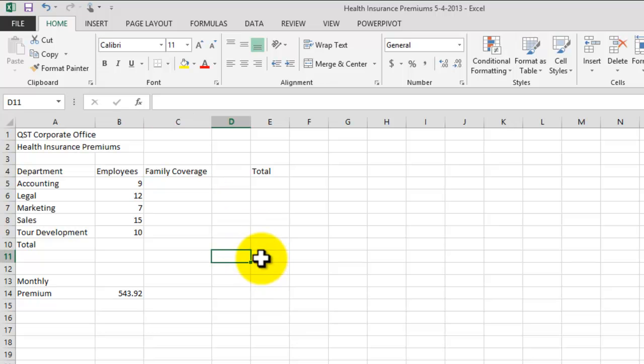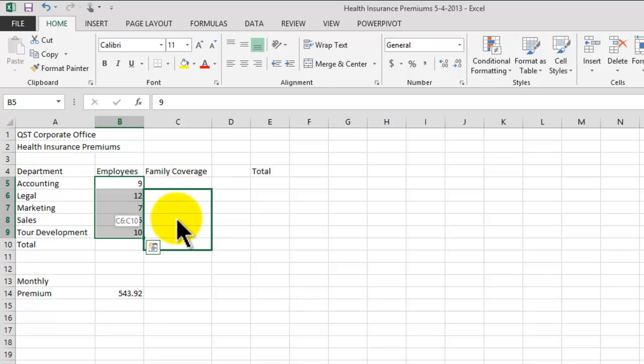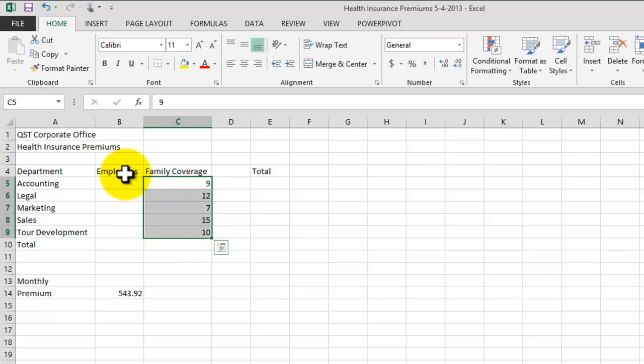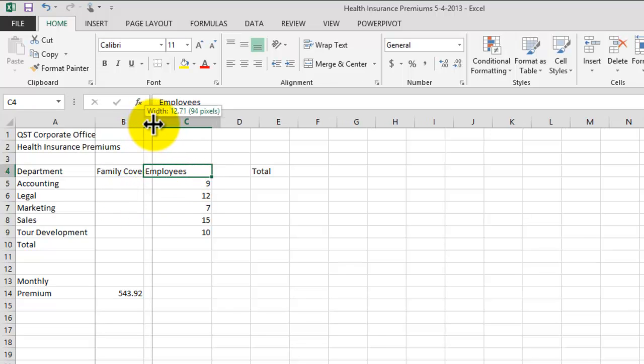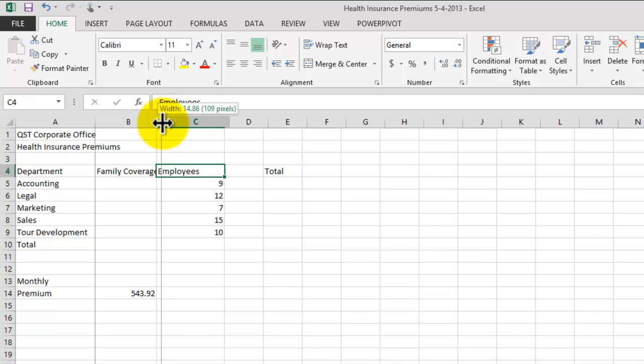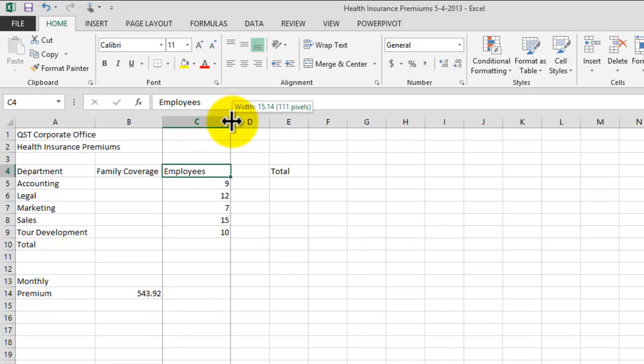Now, let's say I made a mistake here and I want to have family coverage right here instead of employees. So how about we do this? We just highlight the data and drag it over into the next column. Employees, basically just move things around. The family coverage, left click, hold and drag, employees, etc. And then again we're going to have to resize our columns.